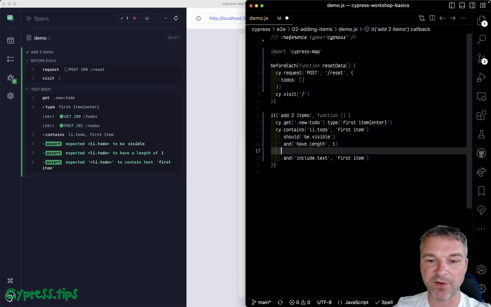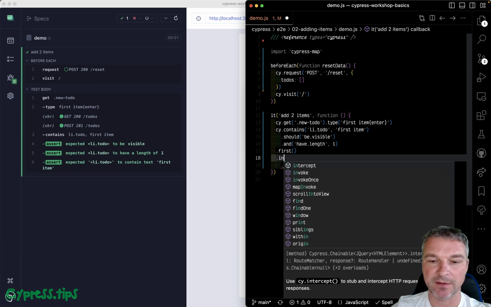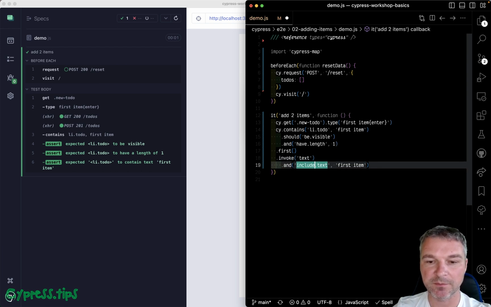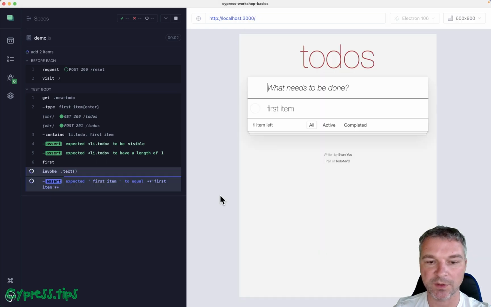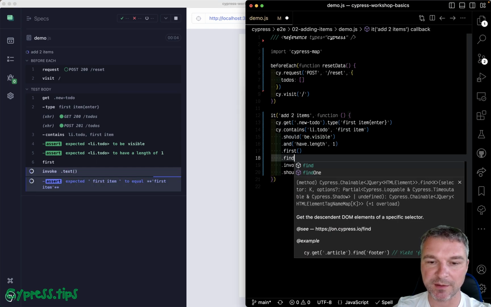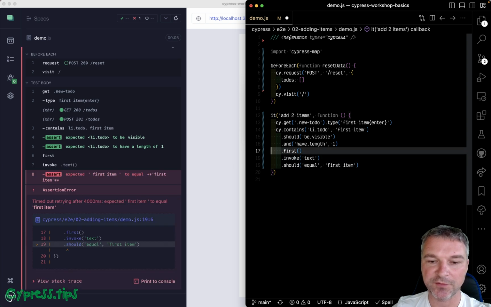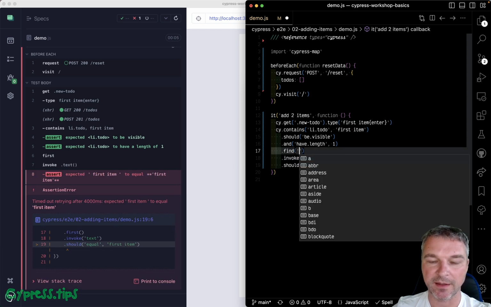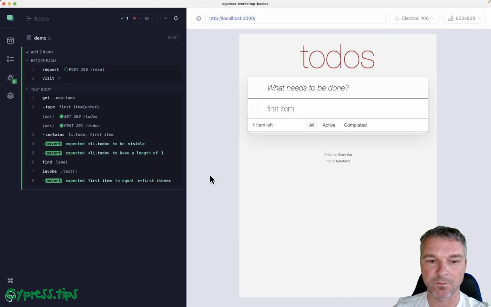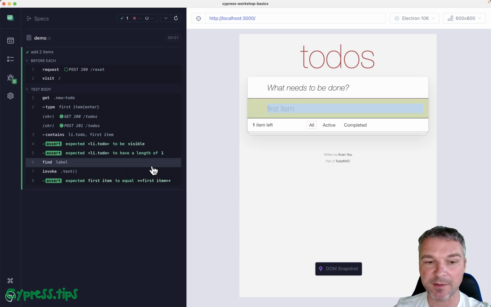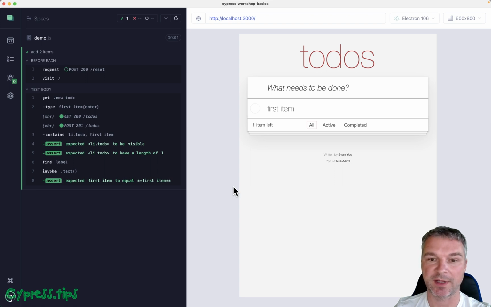Or once we find this element, we can say first element invoke text should equal, right? So should. Okay, first, and maybe we can say, instead of first, we can say find, and we can say label. So we're getting the first item, which is a big list item. We're finding just the label element inside, getting its text, and confirming it's equal to the first item.